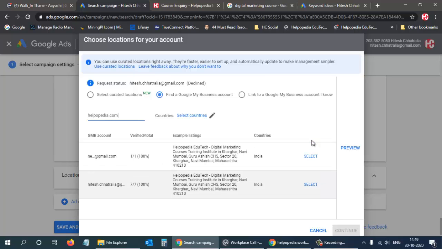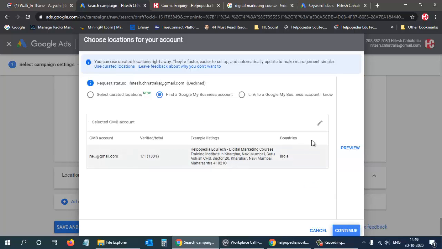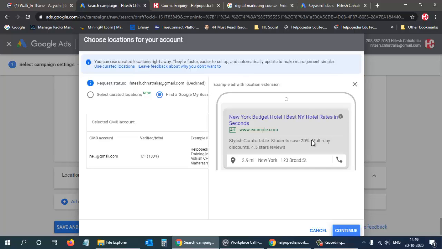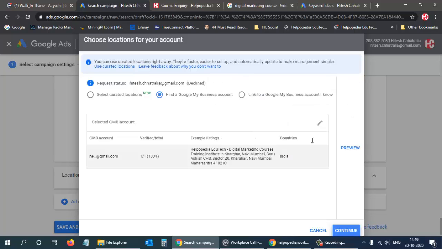Okay, yeah, so here we have this. I can select this option, verify total, and over here 7 by 7. So I want to select this option. Now this option is selected, so I can click on preview. It does not show my address, so that is just for preview. Okay, so this is what it is.